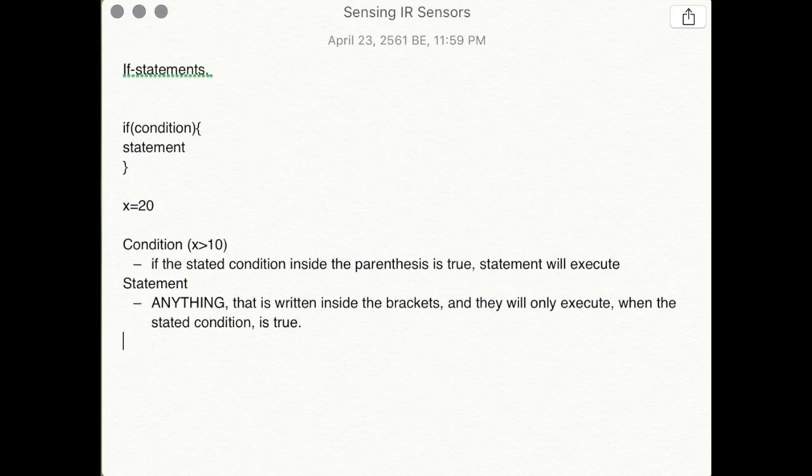And lastly, if the condition is false, so x equals 9, and the condition was x is greater than 10, then the computer would absolutely ignore this code and do nothing for this code and just keep on going.